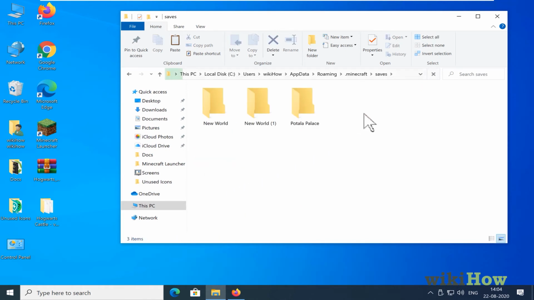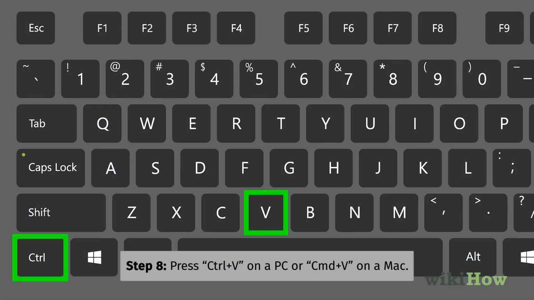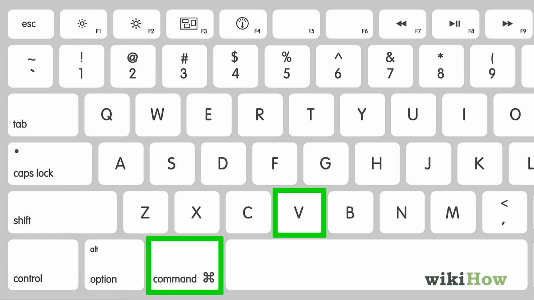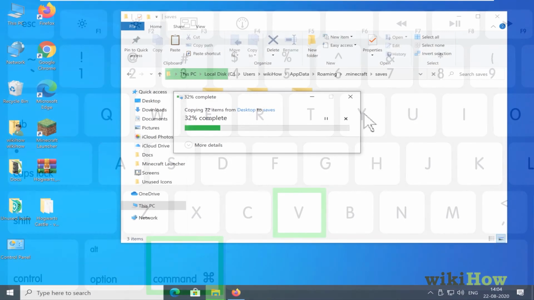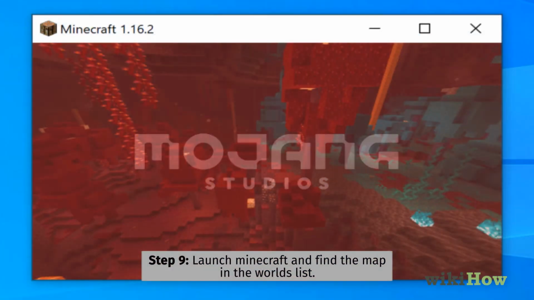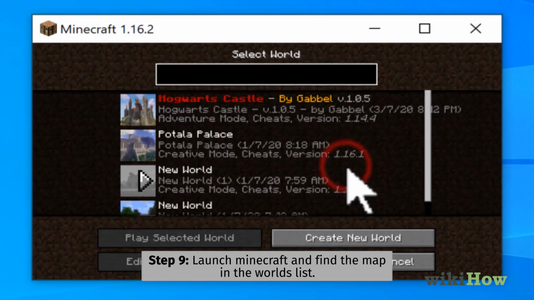Paste the map folder you copied earlier into the Saves folder by pressing Ctrl+V on a PC or Command+V on a Mac. Launch Minecraft to find the game in your world's list.